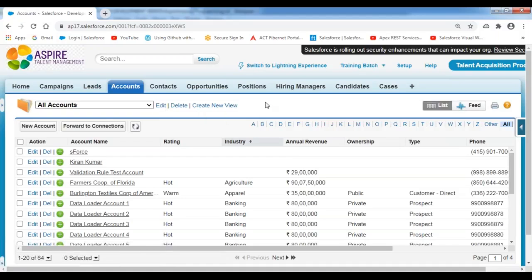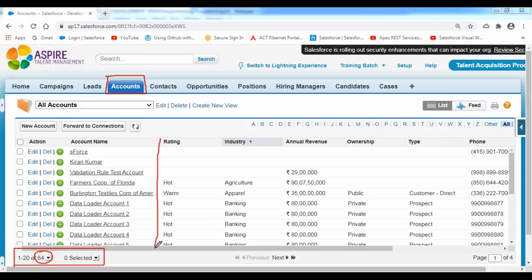For example, assume that I have this account object. In this account object, I have a total of 64 records available. Now my requirement is I want to assign the rating value as hot for each and every account record.